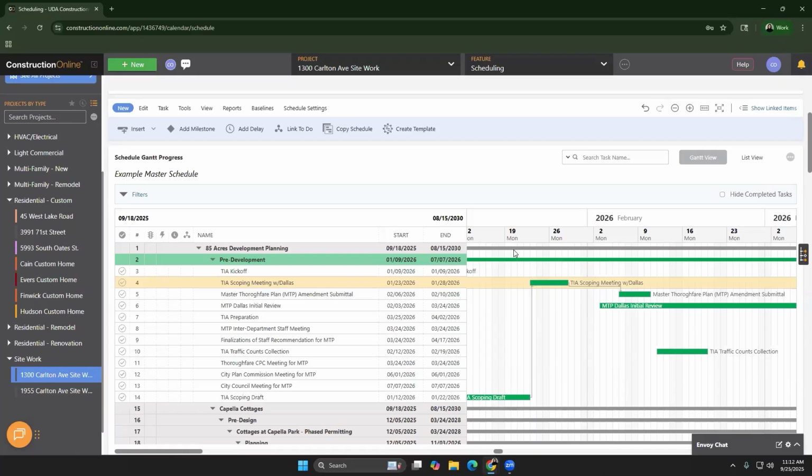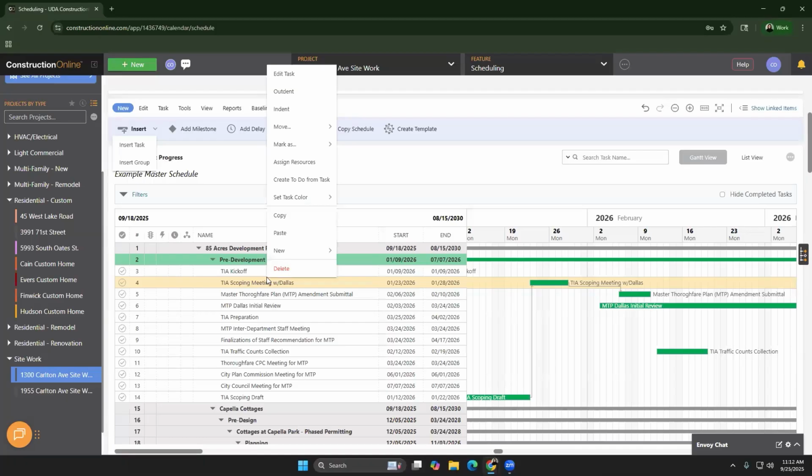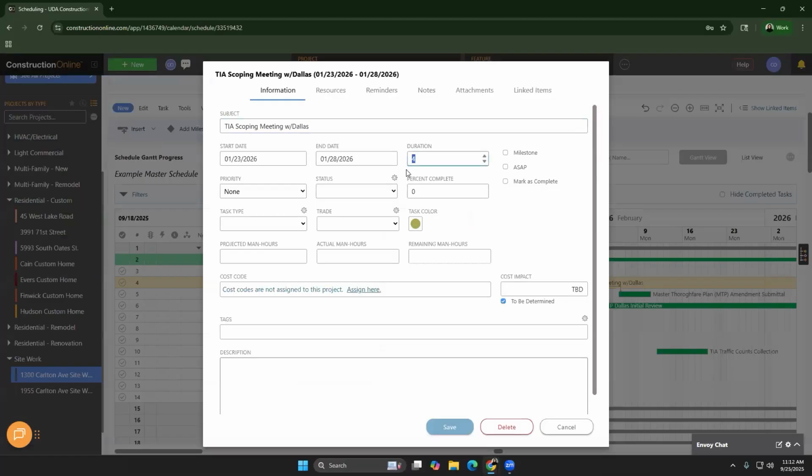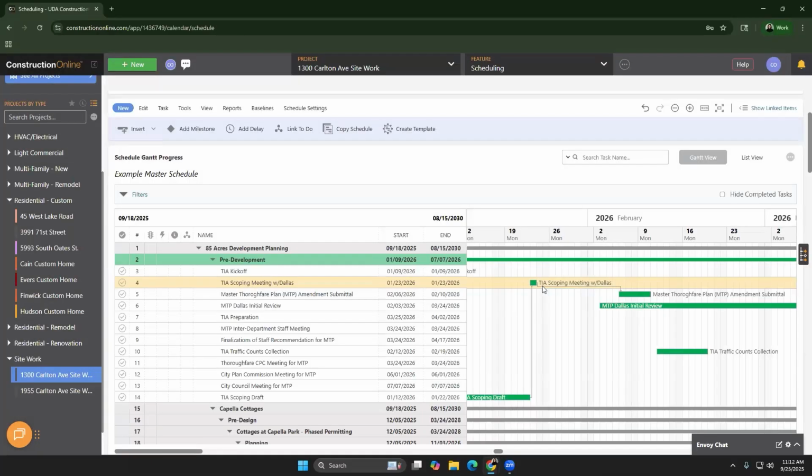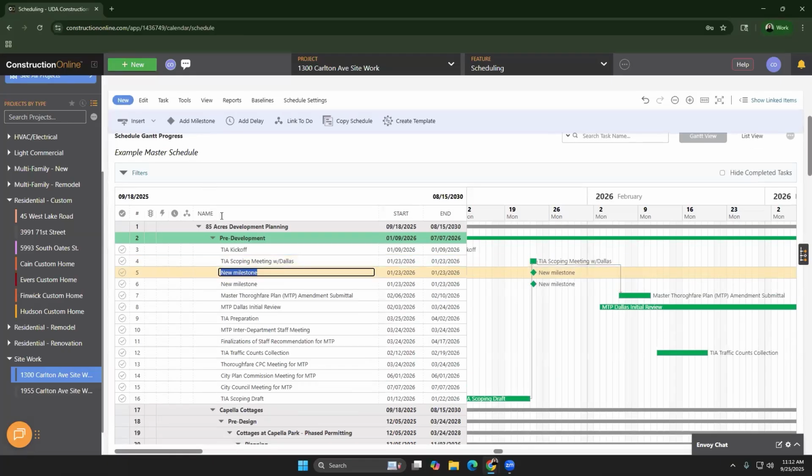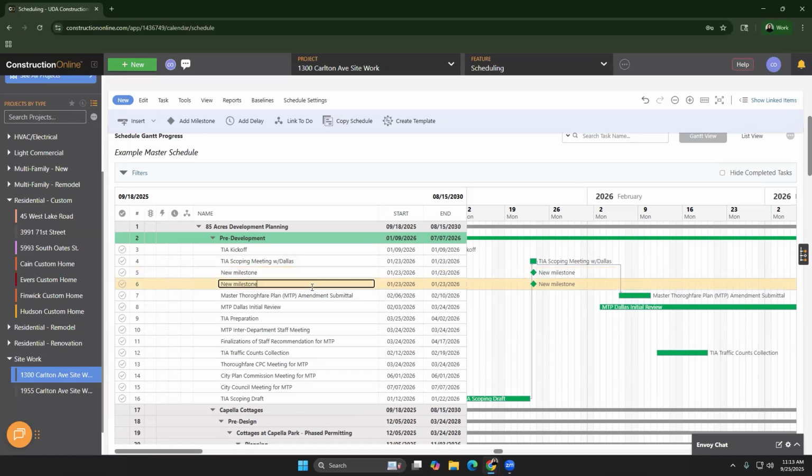You can set these within your schedule either by inserting them as a milestone, or you can even go in and right click, edit that task, and if you set that workday duration to 0, that's going to automatically adjust it to a milestone, and you'll be able to see that on there as a little star or anything else. And you can have as many of those as you want. So, if I add a milestone, it's going to go in as a new milestone, and then I can go in and customize those as well.